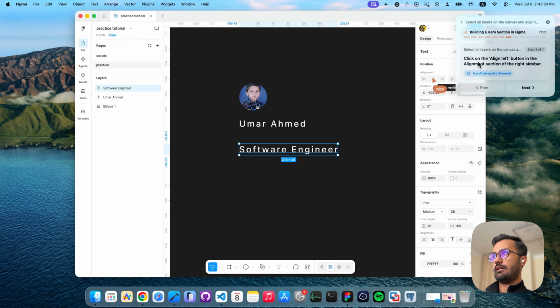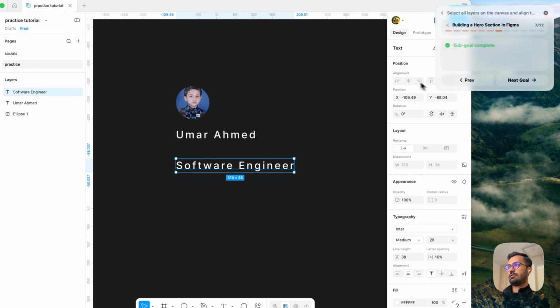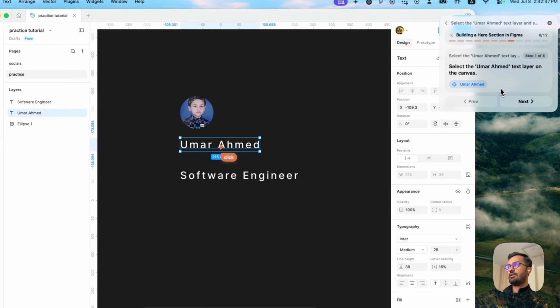Click on the align left button in the alignment section, the right sidebar. So okay, so we are here and click on the alignment. Yes. Okay. And select Omar Ahmed. Okay.